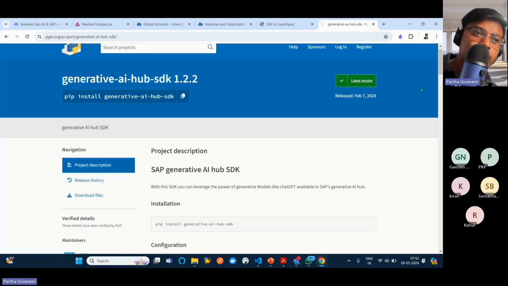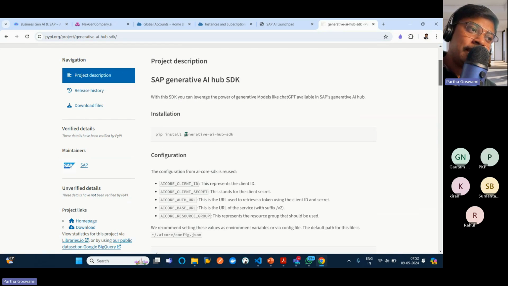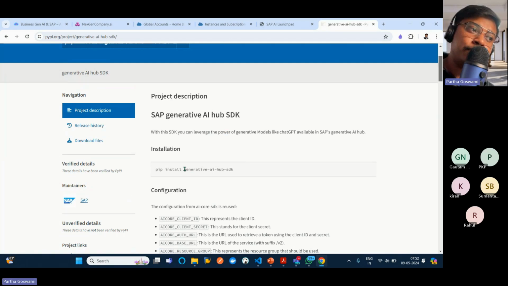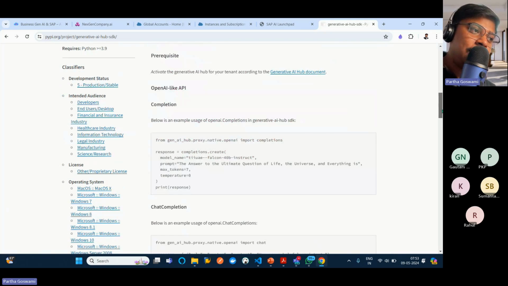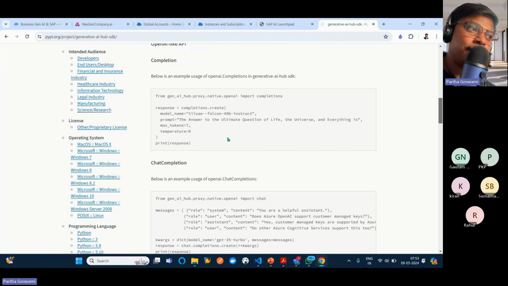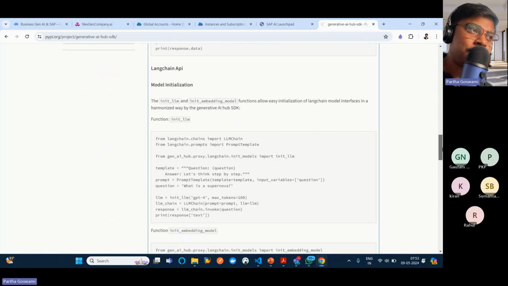You have to know how to use it, how to pass the parameters, and how to tune those things, and then use it in your own program. This generative AI hub SDK is the particular package that we'll be using here. Okay, it's a package, not a module. SAP has also given some examples, for chat completion, for completion, and so on. So we'll be seeing a lot of things going forward.